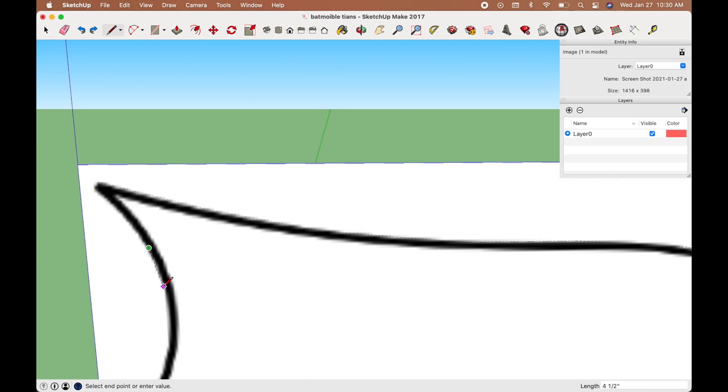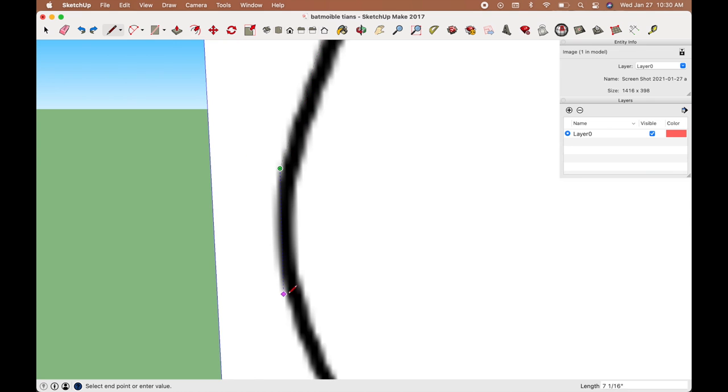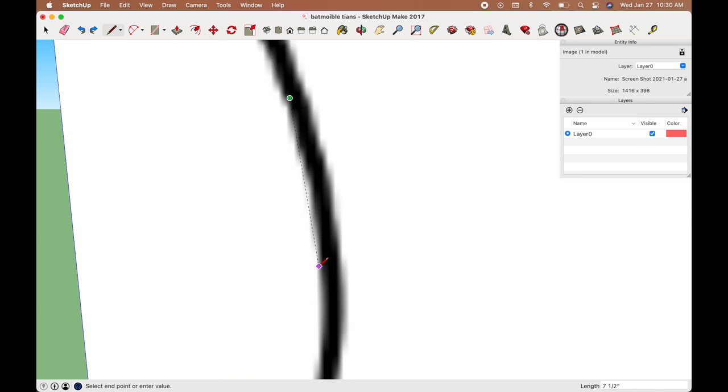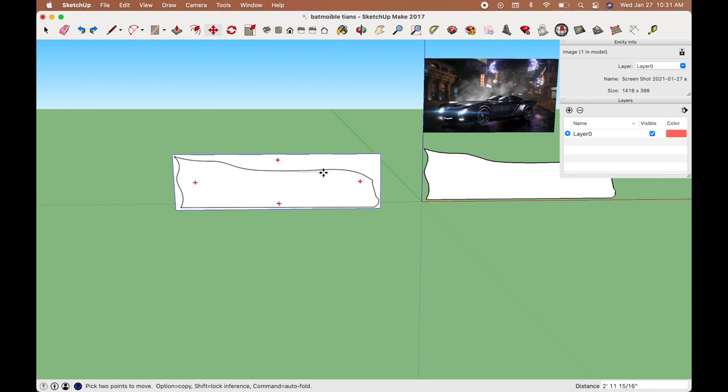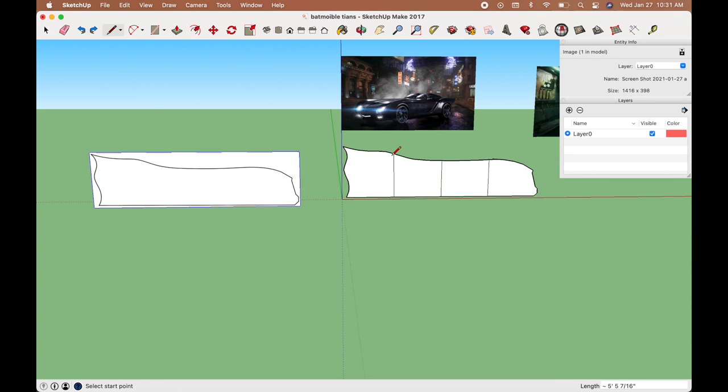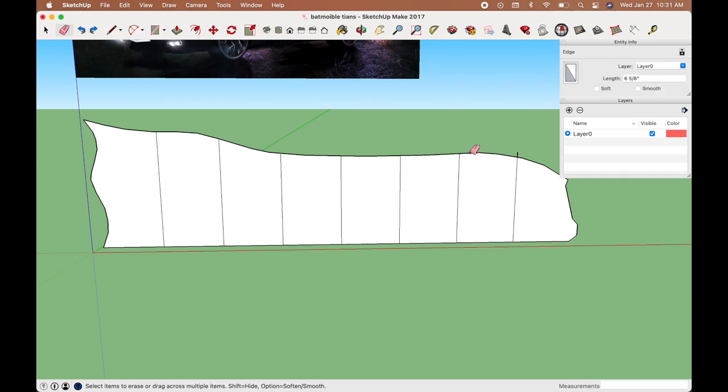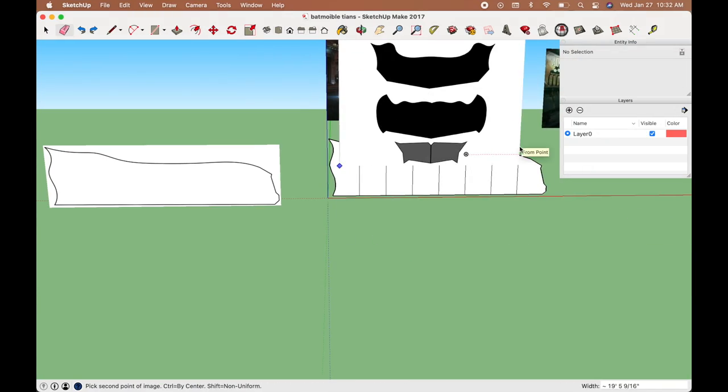Then you want to start tracing the side view of the car, making sure you're using only straight lines like I show you here. And then you're going to want to divide it into 14 sections. The reason why you want to use only straight lines is it'll be easier for SketchUp to handle and it'll be easier for the Subdivide tool to work.